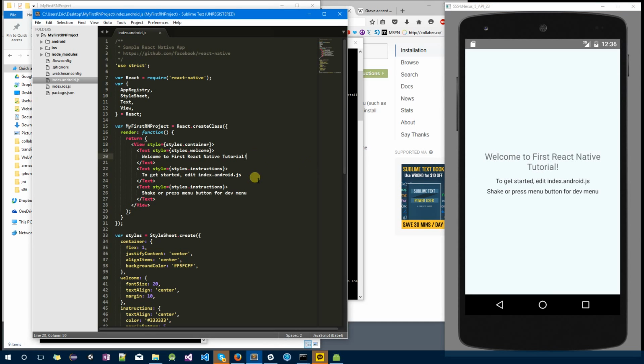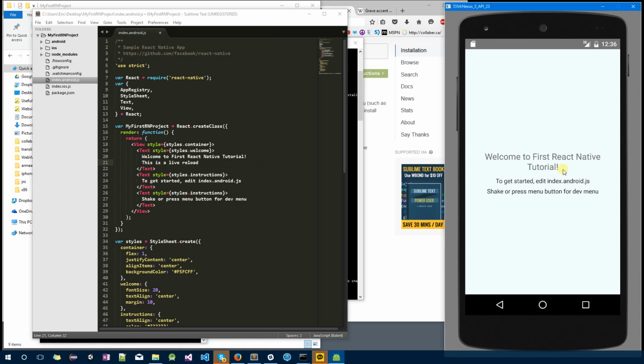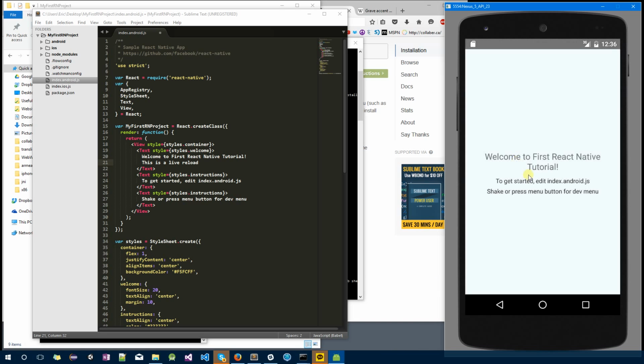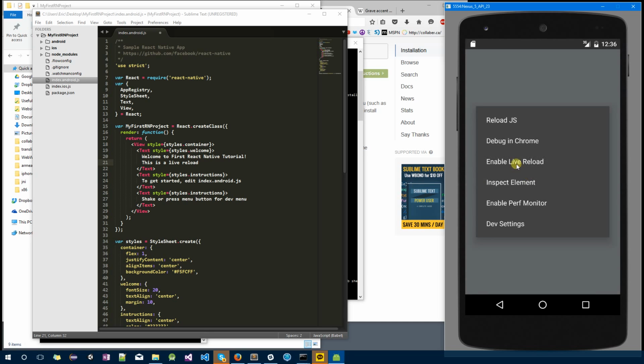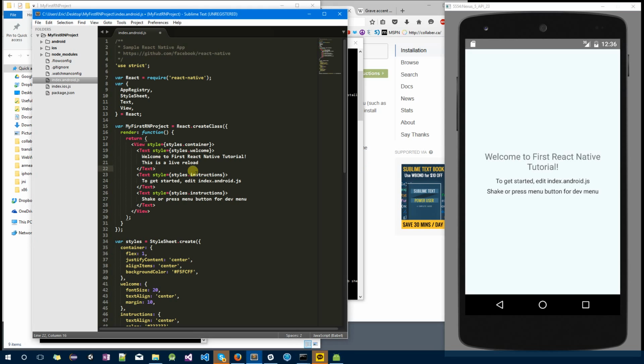I want to show you something even cooler, which is live reload. I haven't saved it yet. Press F2 again, and at this point I'm going to disable live reload and enable live reload, and then press save, and there you go. It actually reloads on the fly, and that took less than a second.